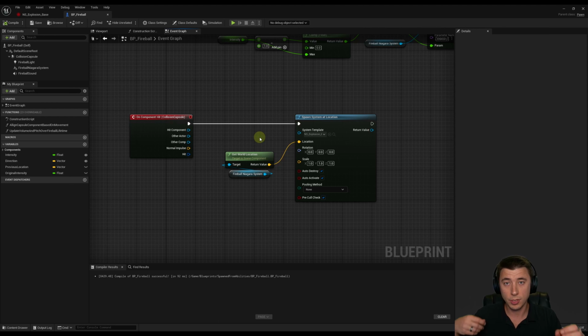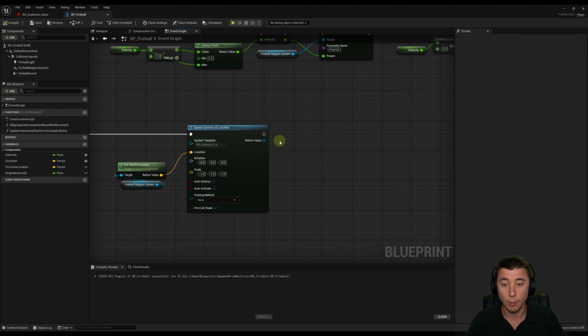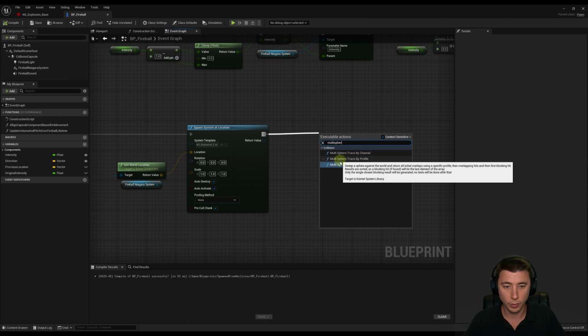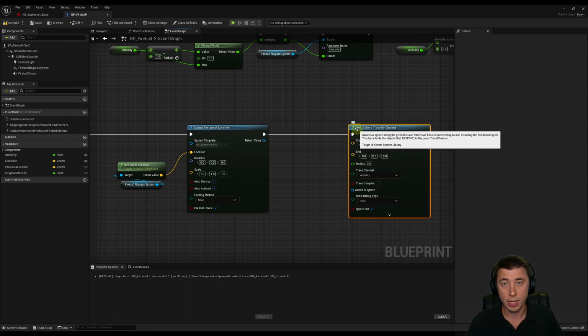And because an explosion starts in one point and then originates outward in all directions, we're going to do what's called a multi-sphere trace. So if I drag out a pin and I search for multi-sphere trace, two words, multi and sphere, and we're going to do it by channel. What multi-trace simply means is that we can hit more than once. And it's a sphere trace because an explosion is always originating in a sphere.